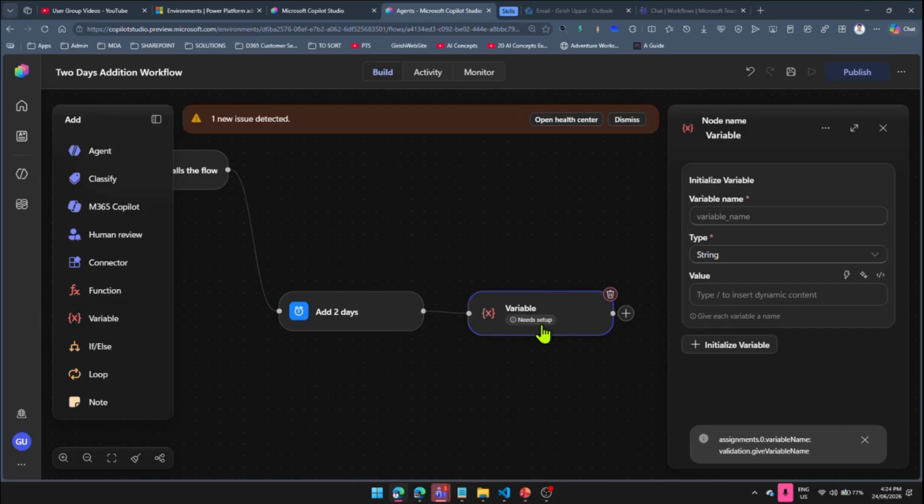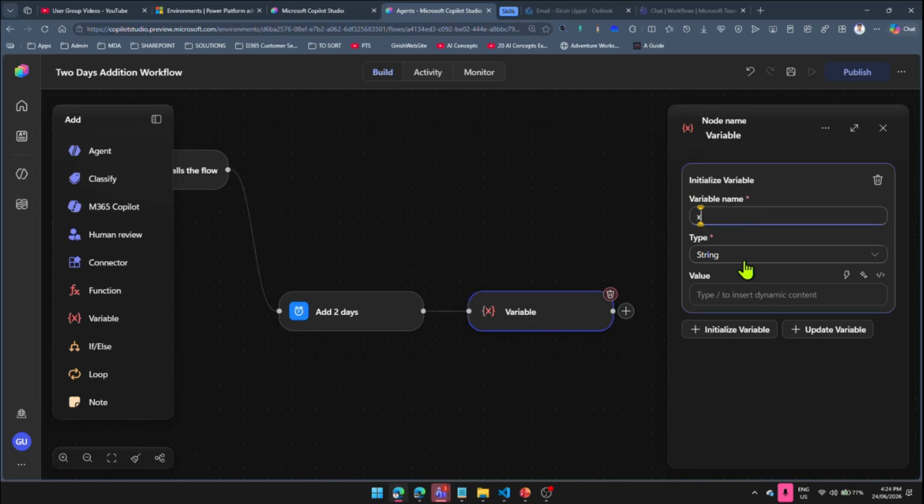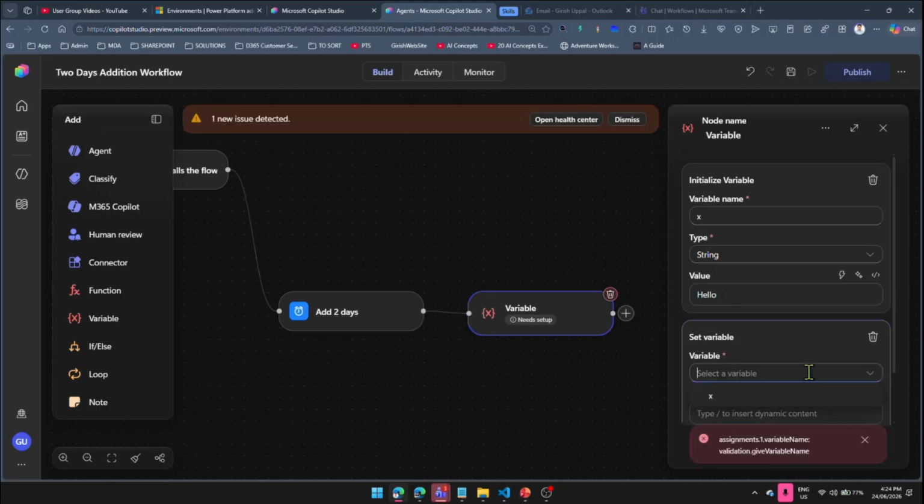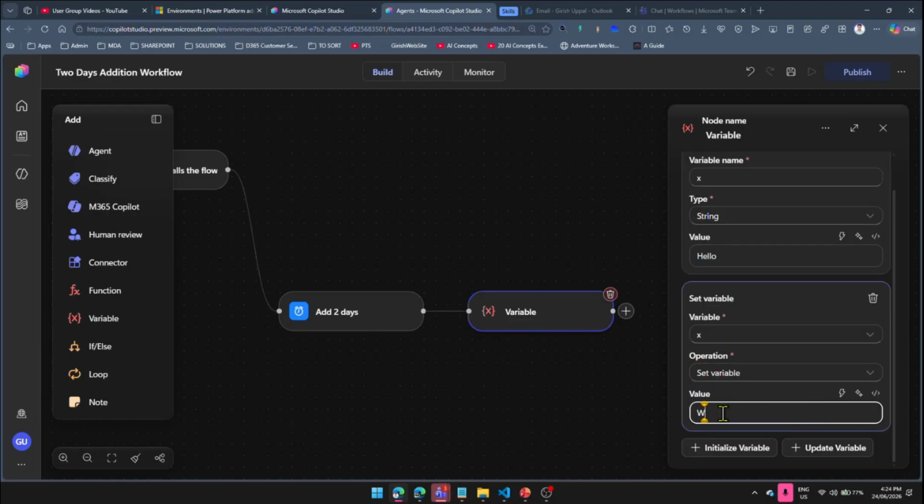Now in Power Automate Flow, earlier what we used to do is create a block and say initialize a variable, then set a variable. So think about if your workflow has maybe 50 variables, you may need to use 50 initializations and 50 settings, right? Now this entire thing can be done in one block. So if I have a variable like X, which is of type string, I will just type in hello. Update variable, I can select the variable and I can set the variable as world. So within this block, I have one variable, I have initialized, I have set the variable.